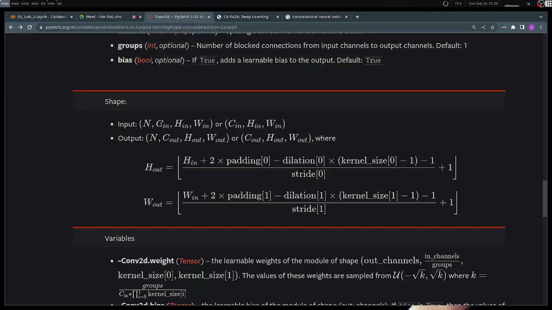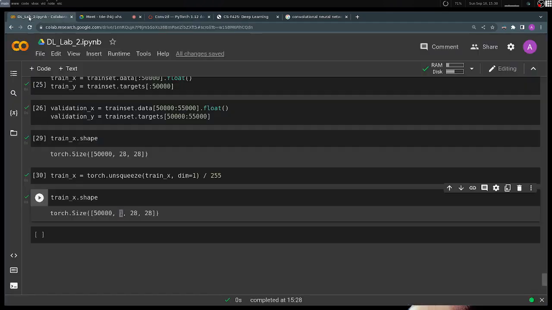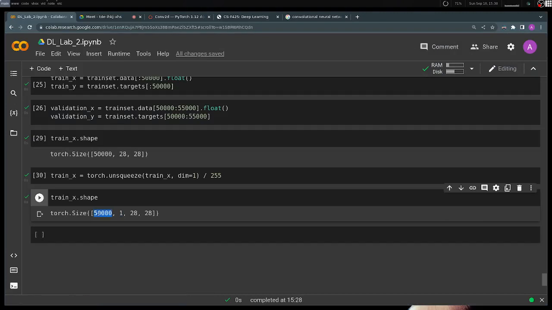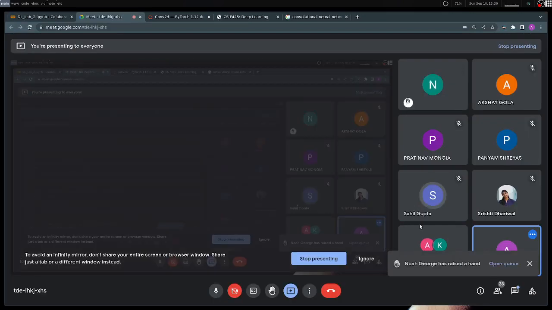But Conv2D does not know it's a black and white image, so you have to specify that in the number of channels. Is that clear? Yes. Thank you. So the first dimension corresponds to the batch size, the second dimension corresponds to the channels, and then the height and width.